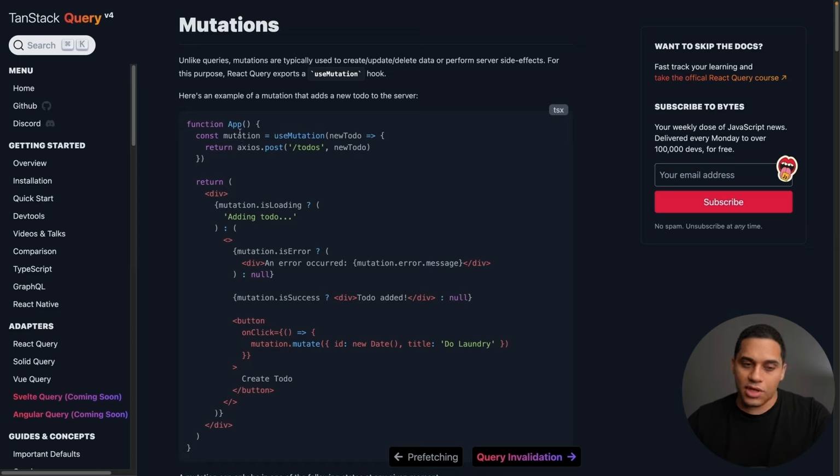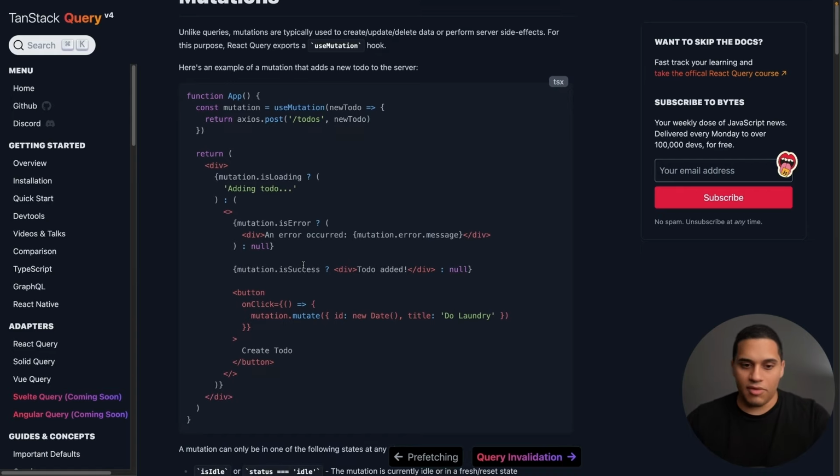Now, this mutation object exposes useful fields that will allow us to explain to our users what exactly is happening throughout this mutation. So we have isLoading, which indicates whether or not this mutation is in progress. If it's true, we can display some sort of loading spinner. And we also have an isError field. This will be true if the mutation returns an error, and false otherwise. And then we have isSuccess, which is the opposite of isError.